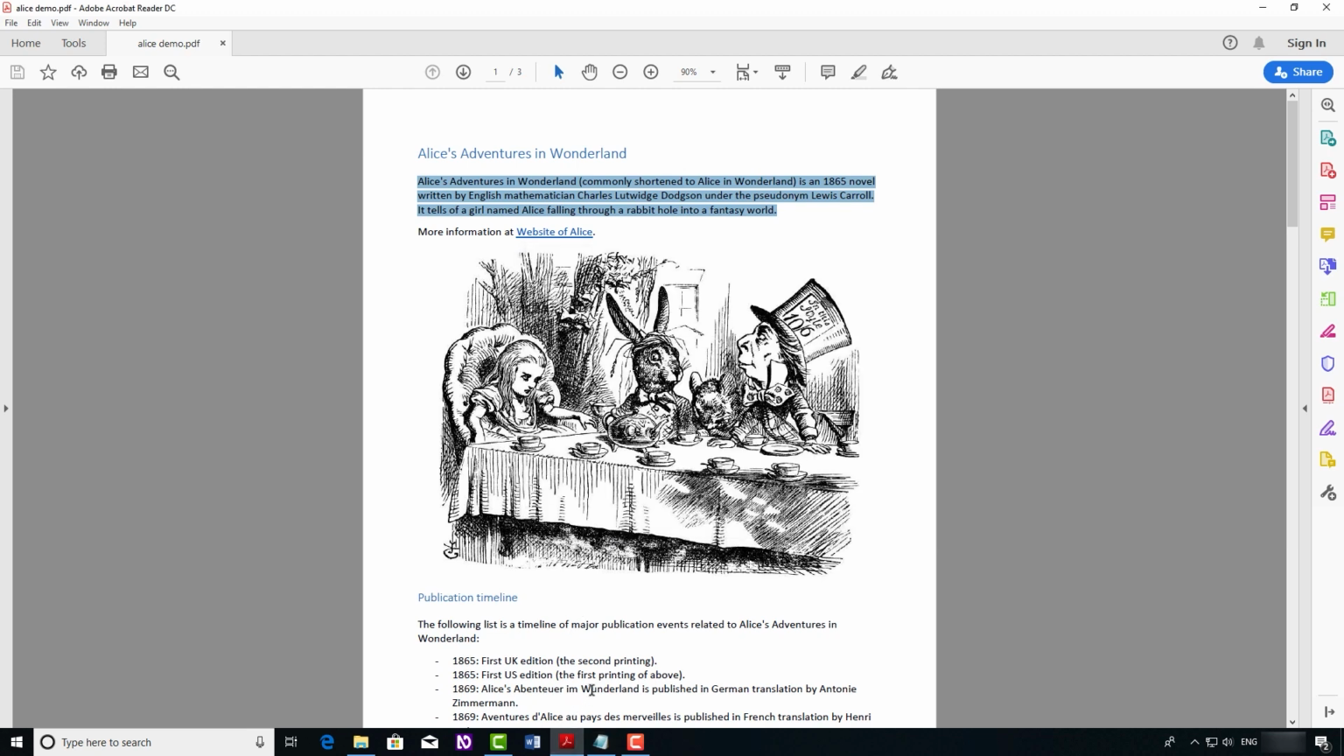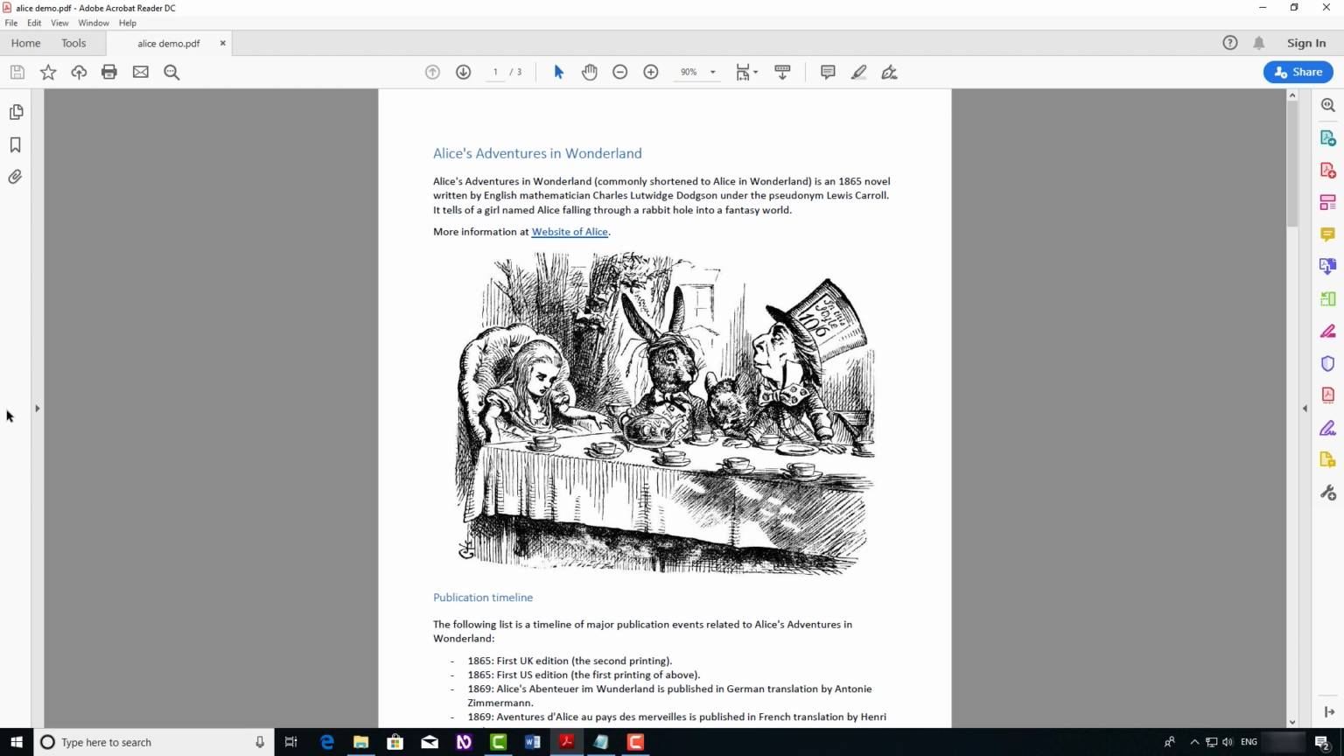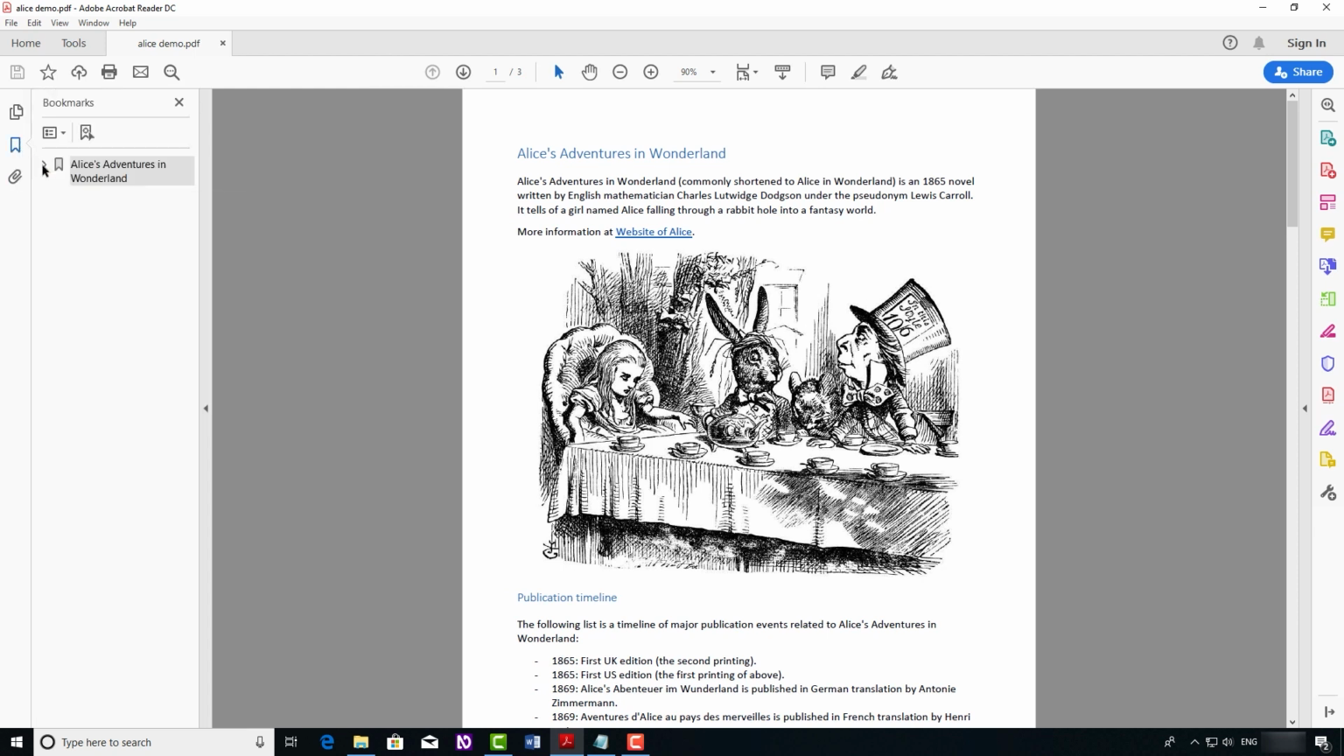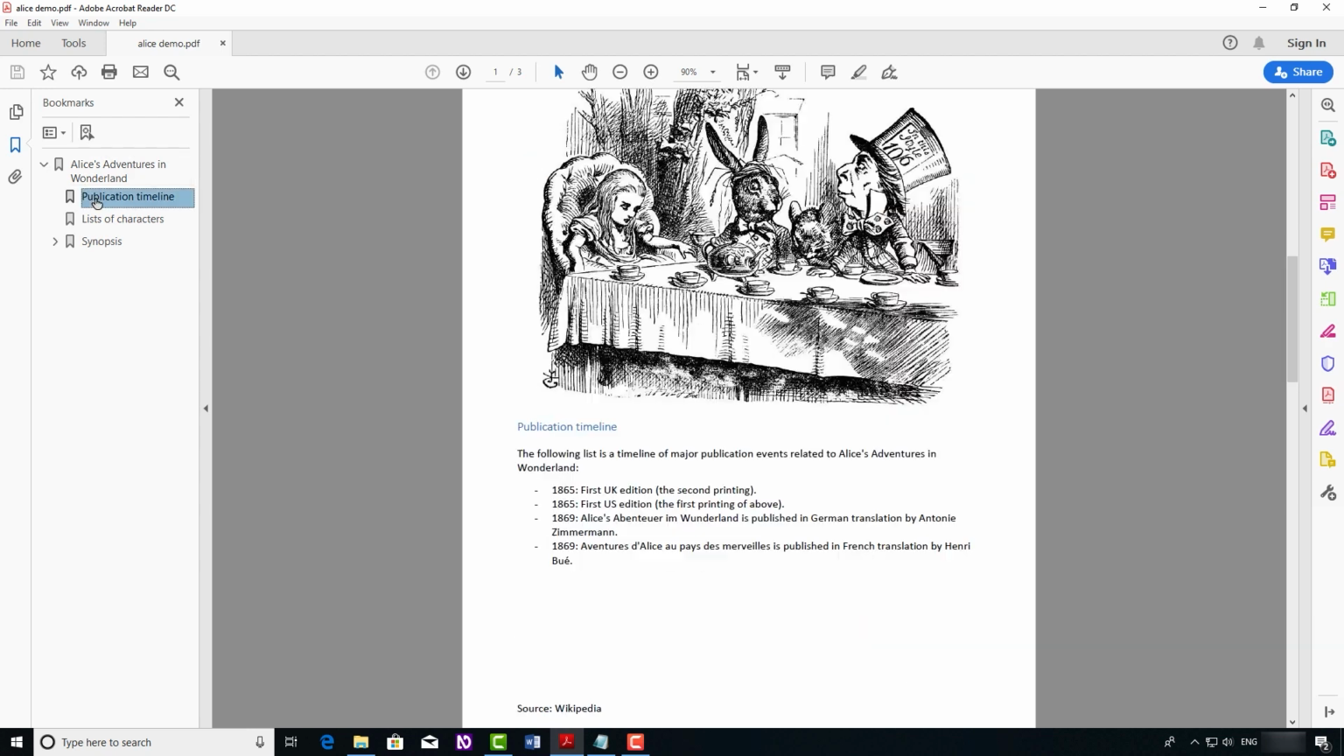Do the images have alternative text? If we move the mouse over an image, the alternative text is shown in a small pop-up. This is the text that is spoken by a screen reader. Can we see bookmarks in the left-hand pane of the window? You might have to open the left-hand pane and select the bookmark icon to see the bookmarks.